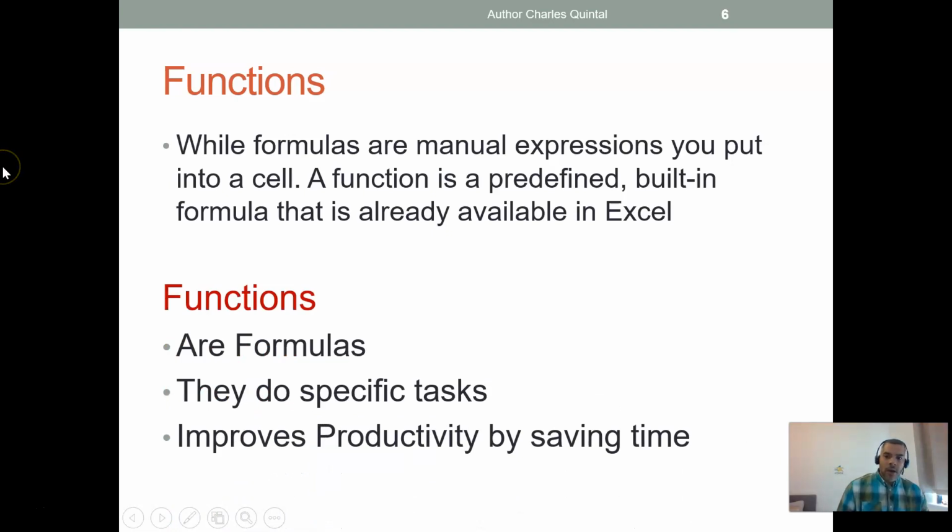As it says there, functions are formulas. They do specific things, and it saves you time.